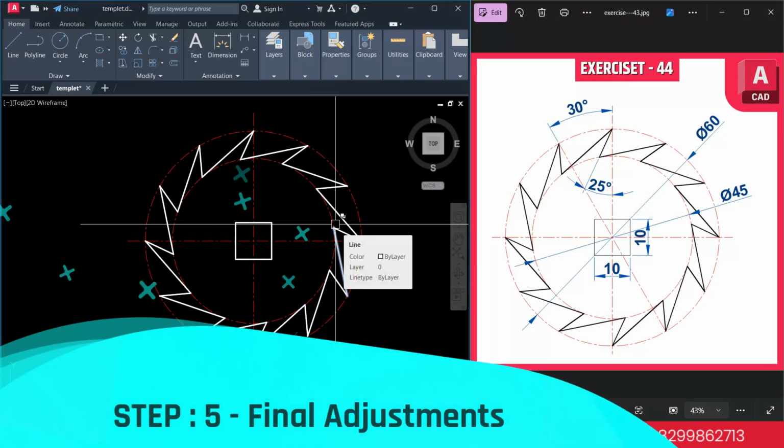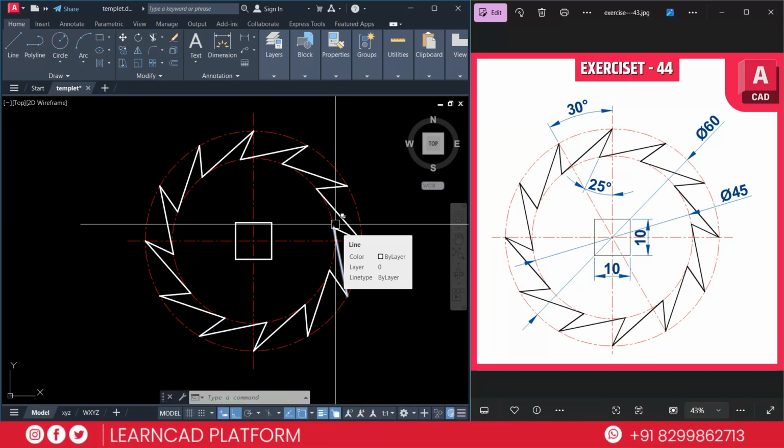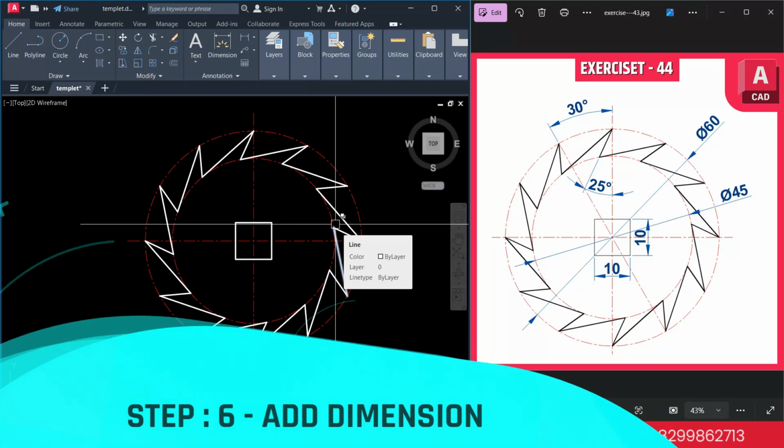Now step 5. Final adjustment. Let's clean up the construction lines and check the symmetry. Zoom out and admire the pattern. It's clean and precise.